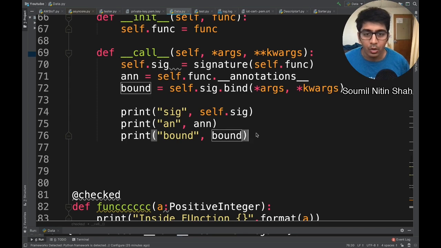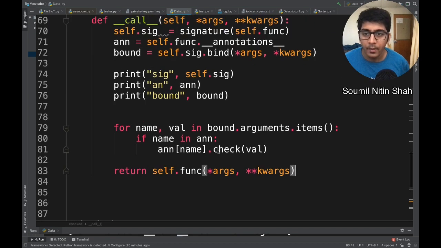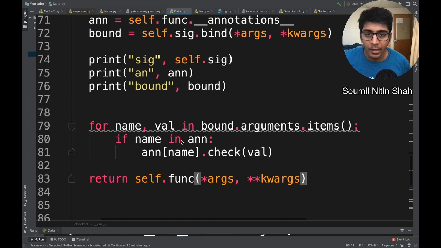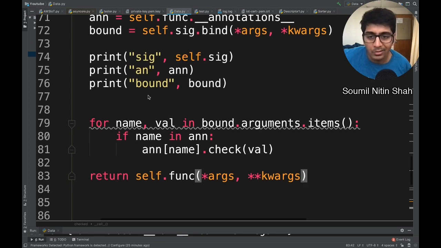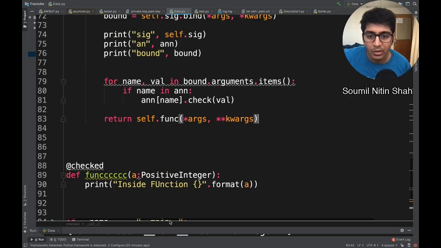This video is just getting too long, so I want to wrap it quickly. So for name, val in bound arguments dot items, if the name is there in annotation, that is if it is integer, float, positive and whatever, annotation name dot check val, so it's going to call the check method. If anything goes wrong in that class, the assert will work, otherwise return the function without complaints.